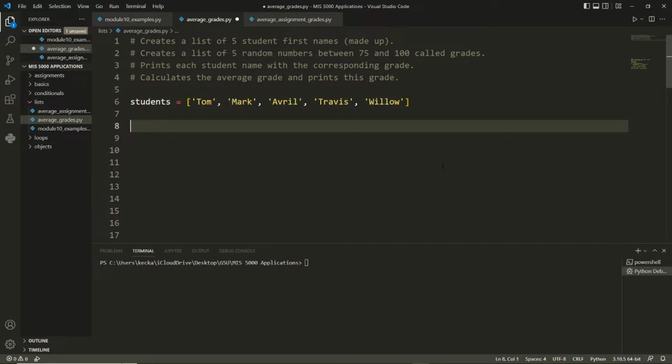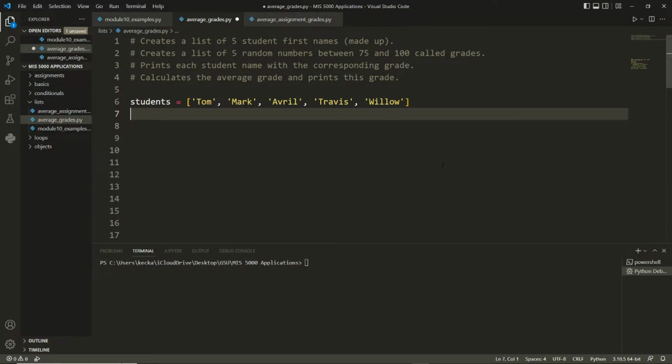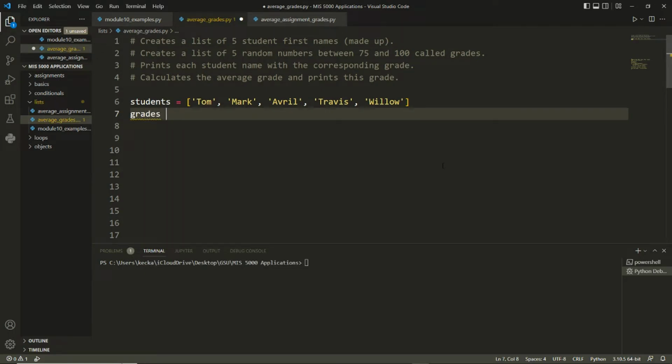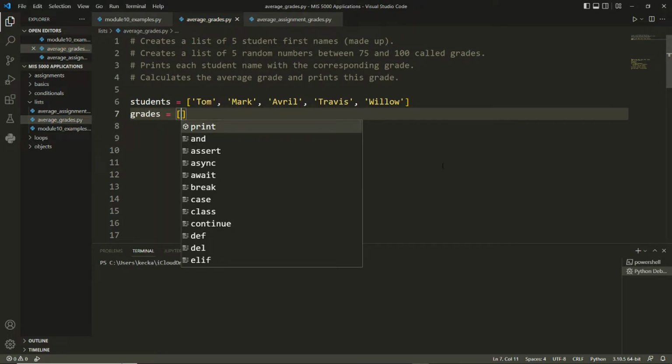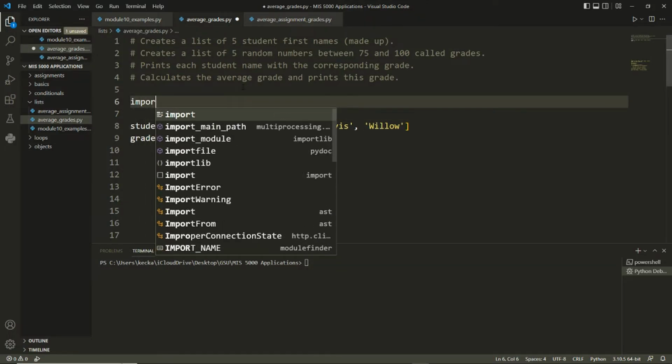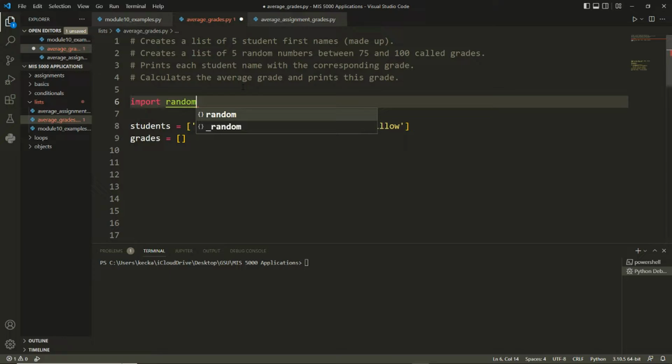So the next thing I'm going to do is create a list of 5 random numbers. So in order to do this, I'm going to have to cycle through 5 times with 5 random numbers and append them to an empty list. So let's go ahead and create a list called grades that is empty first, like so. I'm then also, because we're generating random numbers, going to have to import random.